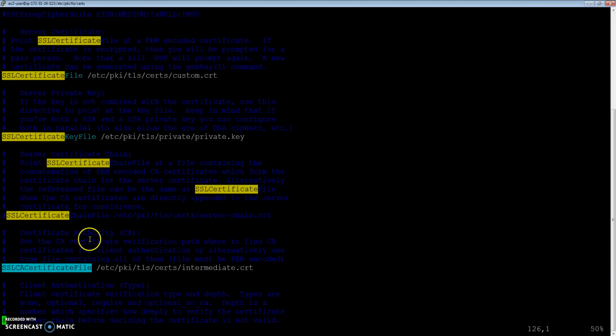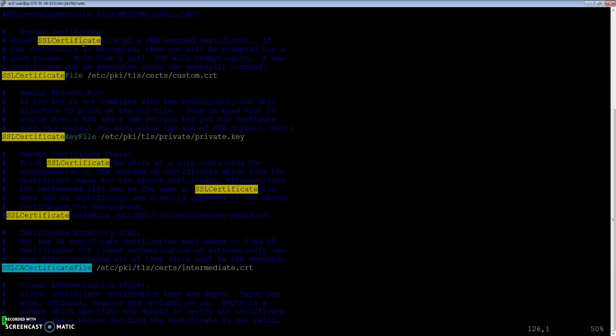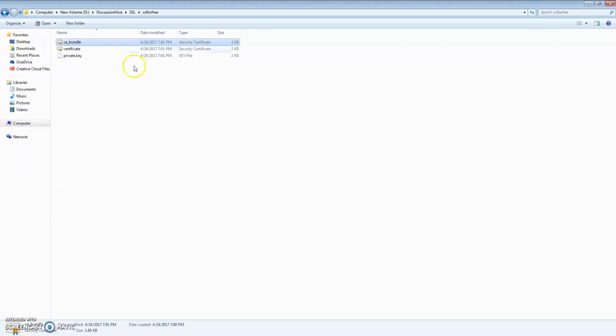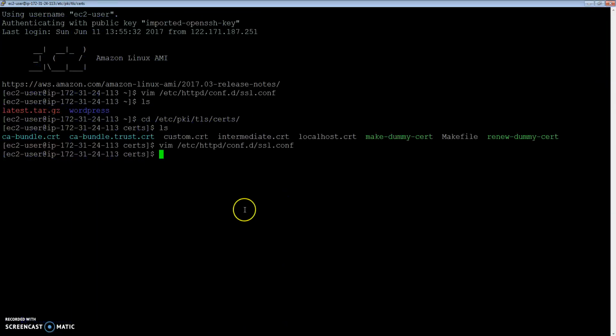And then let's see. Okay, I think this is the CA bundle, the certificate authority bundle, right? However, you can see that CA bundle is not the file name here. I have just named it intermediate.crt. So just take the contents of this file and create an intermediate.crt file in the certs folder and just point the link over here. So this is the config file for your web server to look up, right?